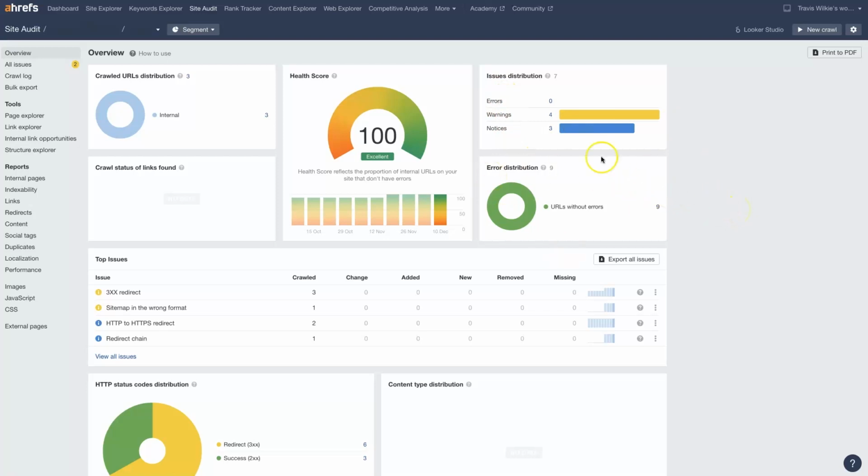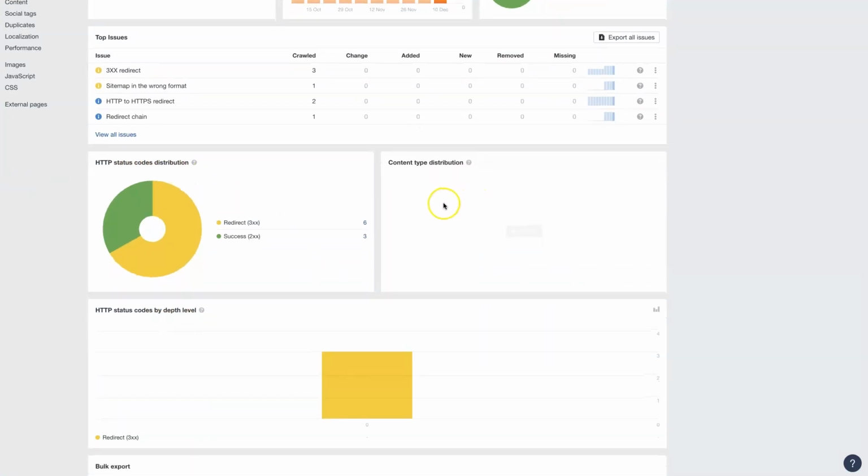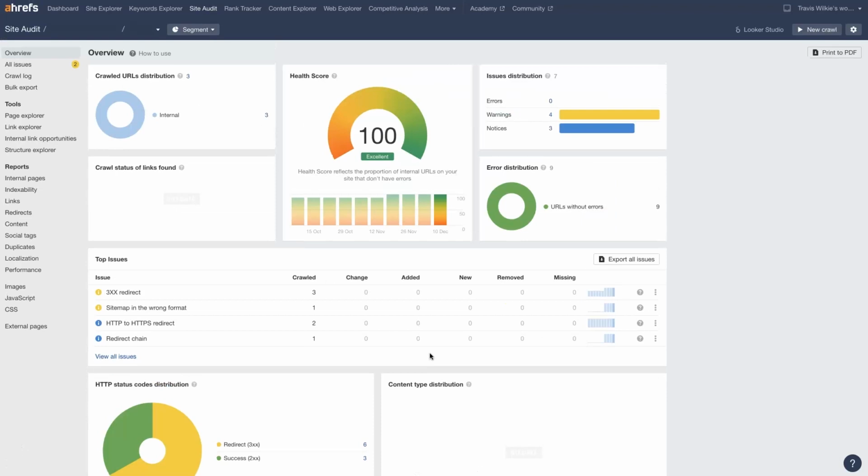And there's even a distribution of errors for the URLs, top issues, HTTP status, error codes, all sorts of different things here that you can dive into. And when there's an issue, you can click on View here, and that will allow you to see more in depth what issues are actually showing up on your site. And then, of course, as you fix those issues, your health score is going to increase as those errors are resolved.